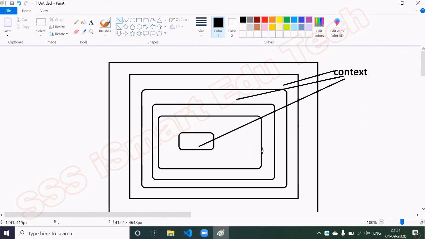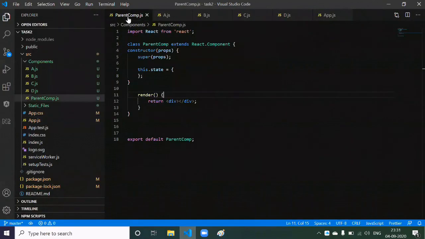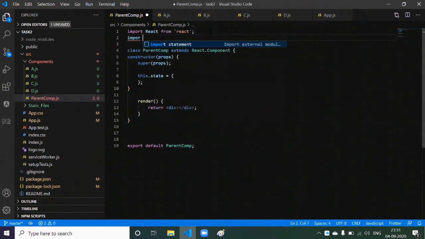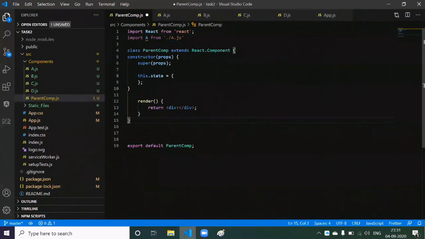So this is what we are going to do. For that we have created all these things. So let us come to our VS Code. Now let's go to your parent and import our A component. So first import A from a.js, right? Now I wanted to use this particular, this is the import. Cool. Now in the parent it should be the A.